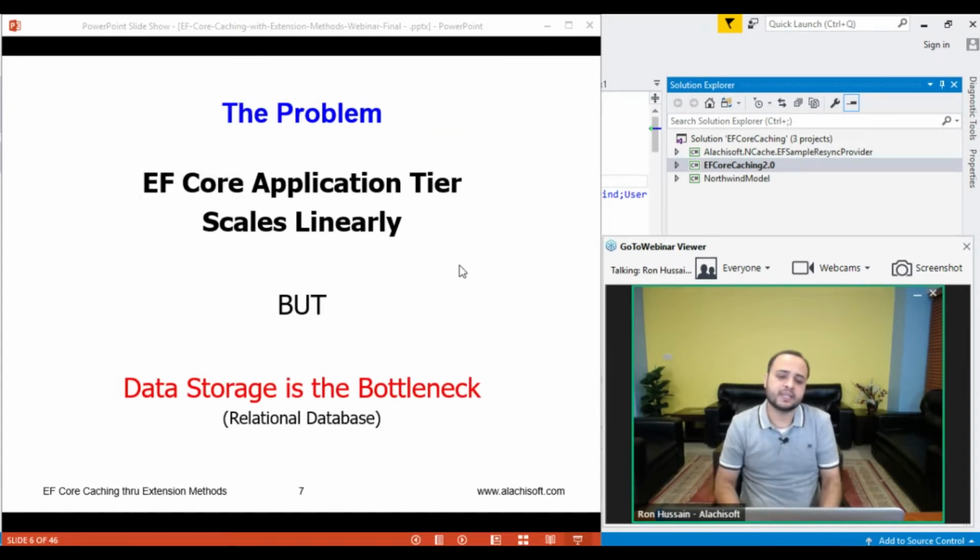So where exactly is the scalability problem? Typically, EF and EF Core are deployed on a web farm. If it's a web application, they scale linearly. You don't have any scalability issues on the application tier, but they always have to talk to a backend relational data source. It could be a SQL Server, it could be an Oracle server, or it could be any other data storage that is supported by EF or EF Core.